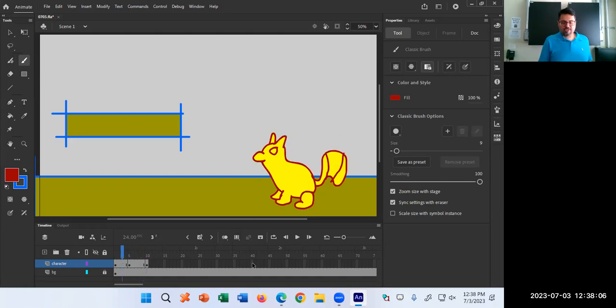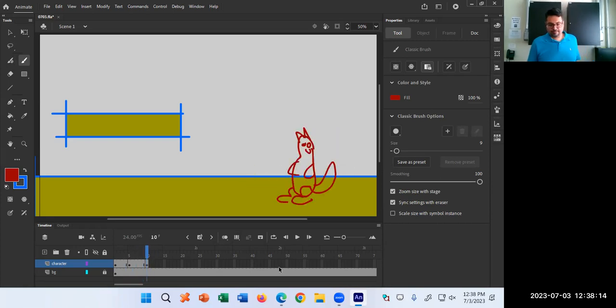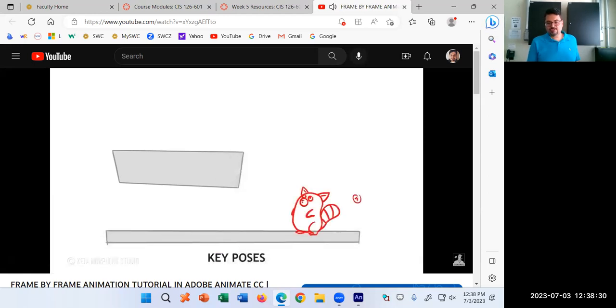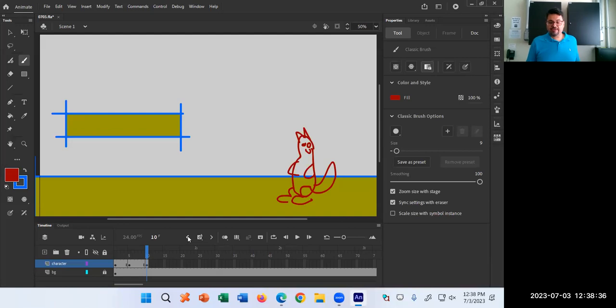Kind of flip back and forth with the period and the comma here. Flip around a little bit. Back, looking up. Oh, there's a platform over here. So kind of the same pose, but it's just the face moving. So in this case, maybe instead of redrawing it, instead of an F7, I might do an F6 to copy the previous drawing and then just change it a little bit.